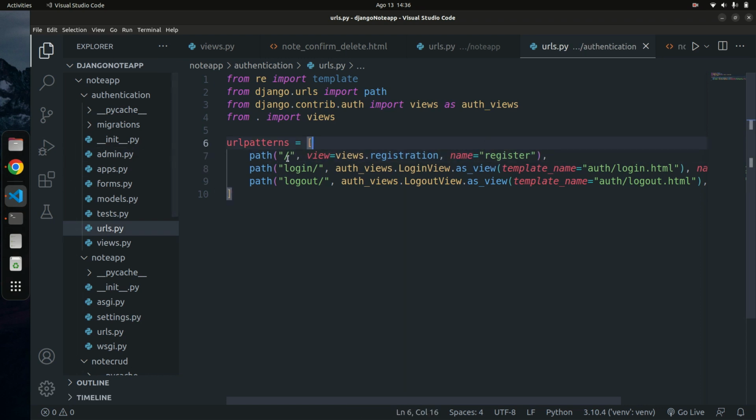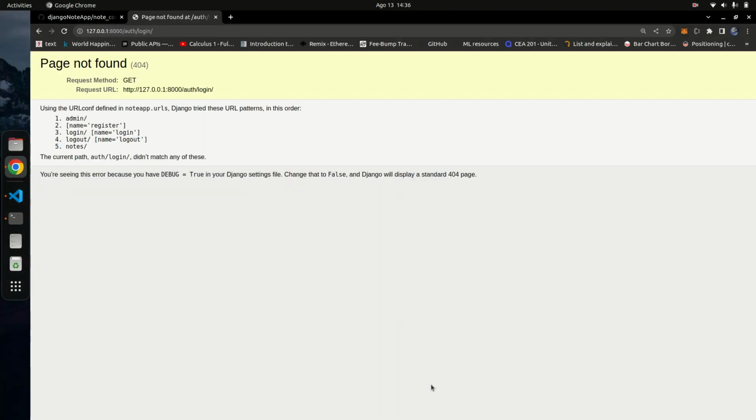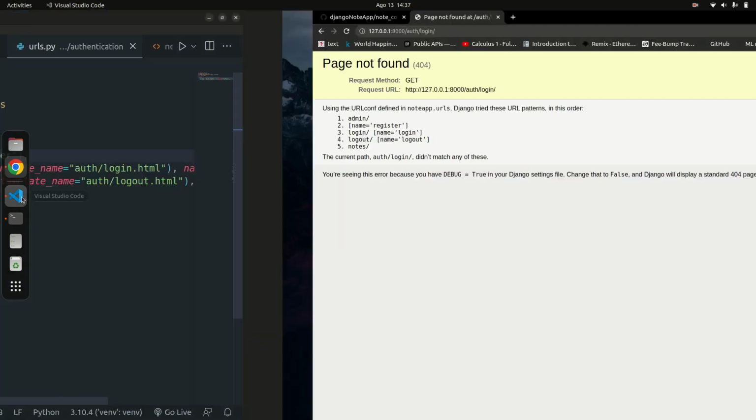So now it should point us to register instead. If I simply refresh this page, it should point to that registration page, and you can go and click on login. If you click on login, it actually doesn't work because it's expecting out/login. Now you can see that doesn't work.